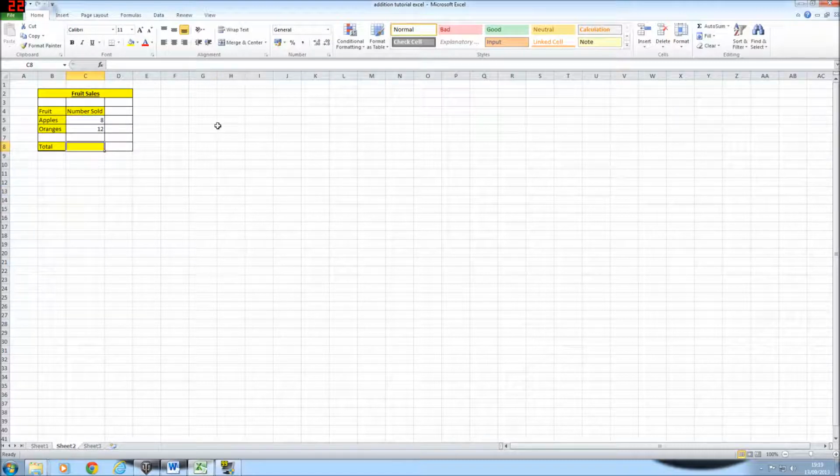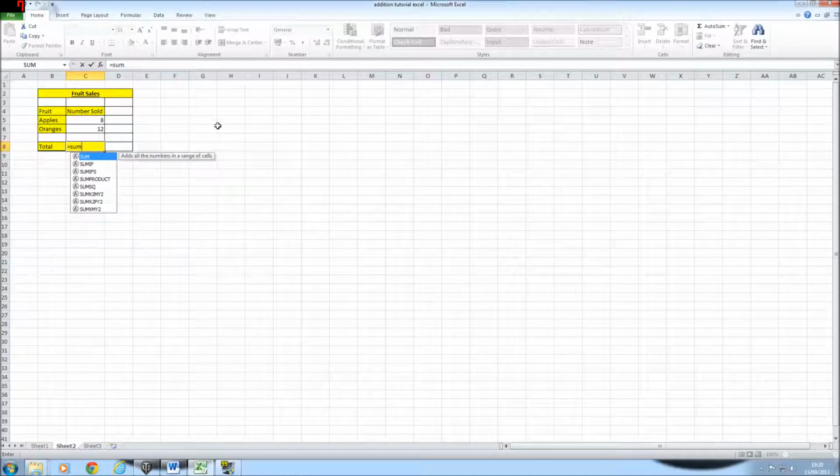Now, when you start a formula in Excel, you always have to press the equals button. This tells Excel that we want to use a formula. For most formulas you don't have to do this, but because we want to add up the numbers, we have to type in sum. Well, obviously, because it's an addition. So we type in SUM.